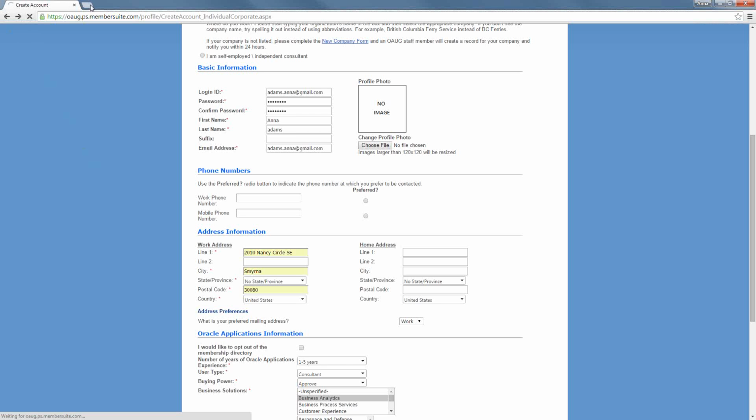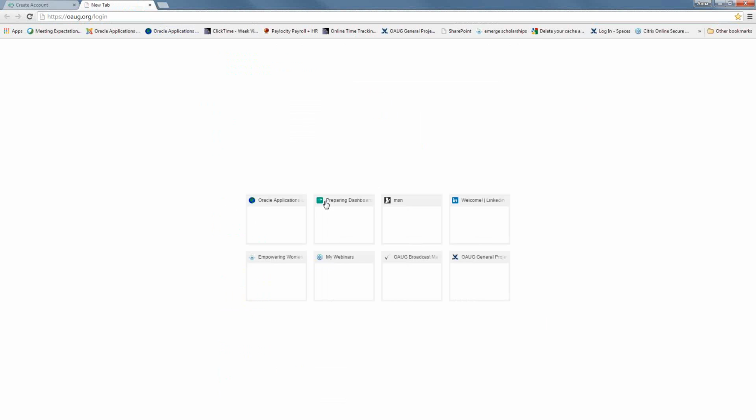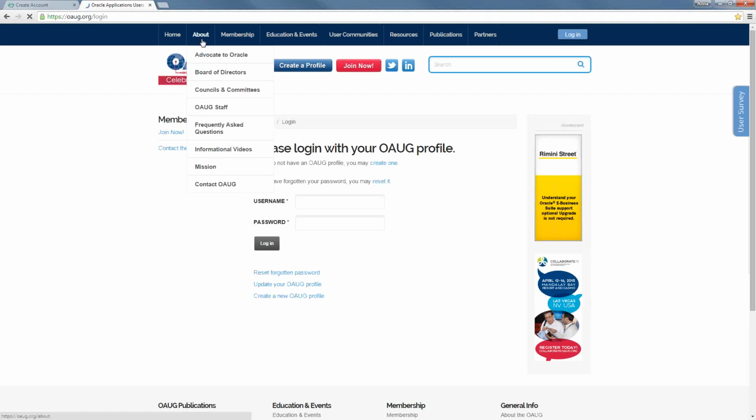And we're going to go back to our home screen and continue to look at the website. Just one moment. My computer has decided to go just a little slow.